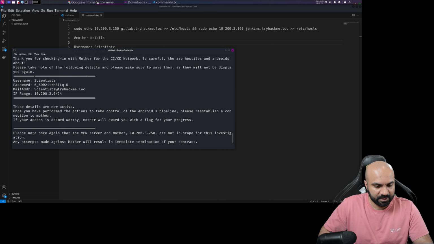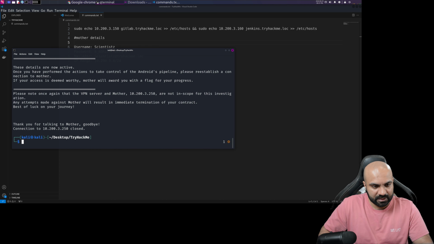Okay, I'll go back. These details are now active. Once you have performed the actions to take control of the Android's pipeline, please reestablish a connection to the mother. If your access is deemed worthy, mother will award you with a flag for your progress. Please note once again that the VPN server and the mother 10.200.3.250 are not in the scope for this investigation. Any attempt made against mother will result in immediate termination of your contract. Best of luck on your journey. Thank you for talking with the mother. Goodbye. Connection to 10.200.3.250 is closed.